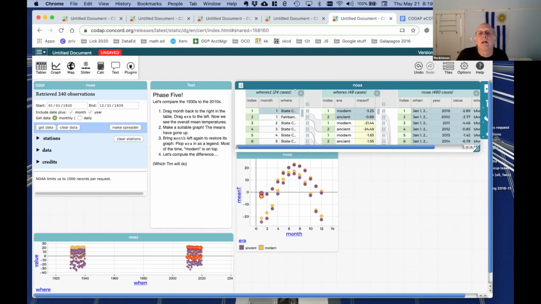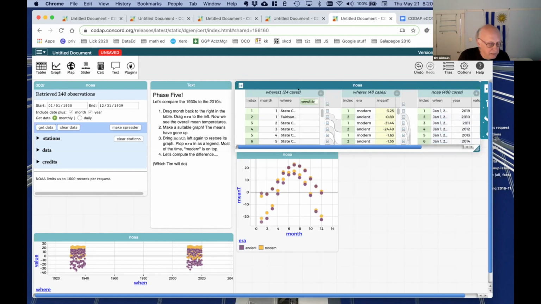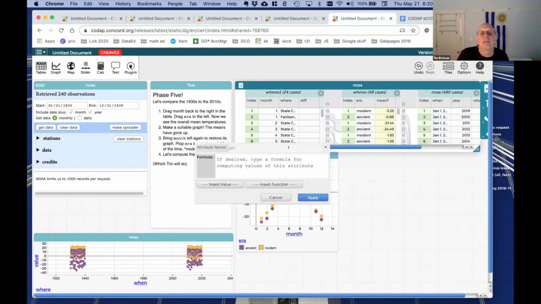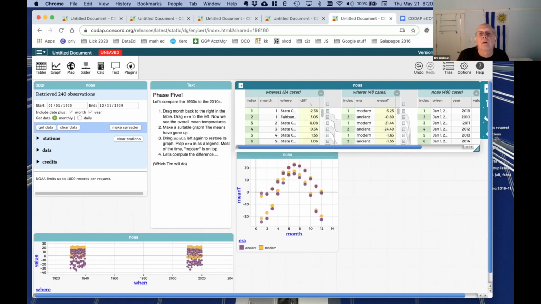So I'm going to create another new attribute up here, and I'm going to call it diff. And I'm going to give it a formula. You kind of have to know CODAP formulas in order to see that this is possible, but you know what's going on. I'm going to say first of mean t minus last of mean t. We would love to be able to just address them like you would with a real programming language. Can't do that yet. We're working on it. And I click apply, and these are all the differences.